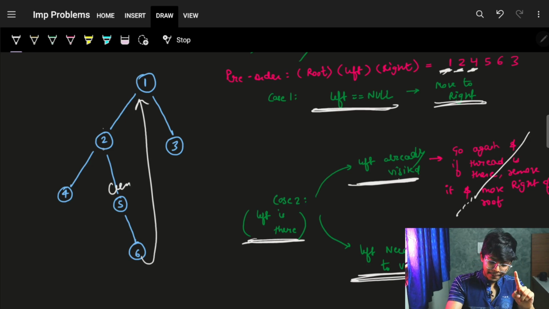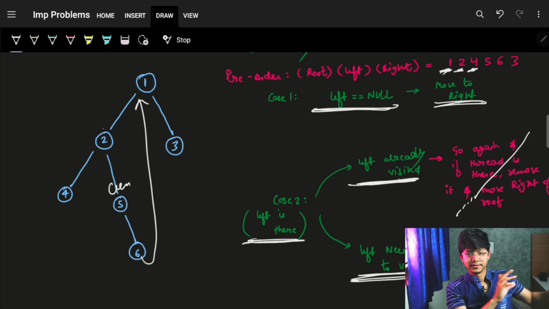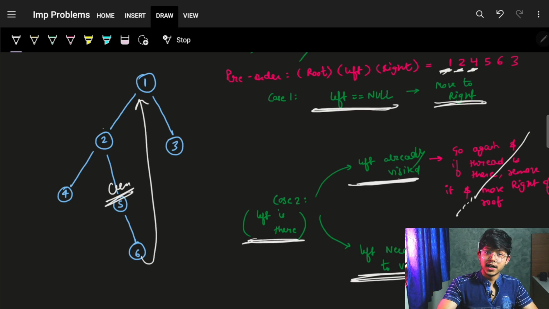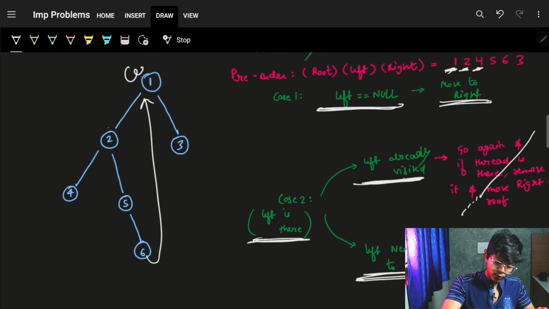By this, what happened was that 2 was already visited, so I just moved to my next. And how did I know that I have to visit right? Because I already had a left thread earlier. By that, I have my current now. Okay, no left, cool, no worries. Case 1, I just move to right. My current is pointing to here. Now what will happen is, again, no left, so I have to move to right. Cool, I just move to right back.